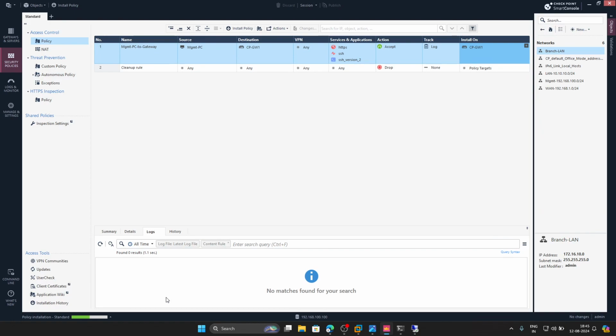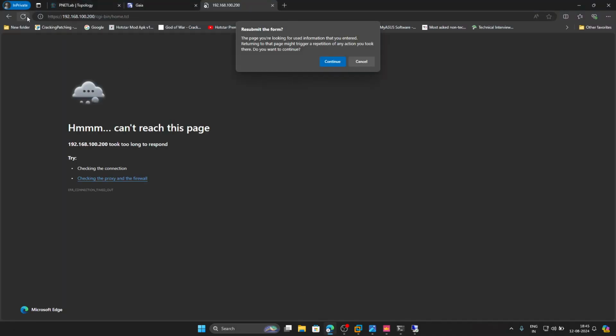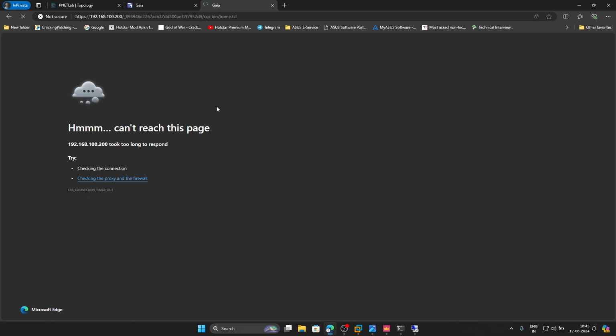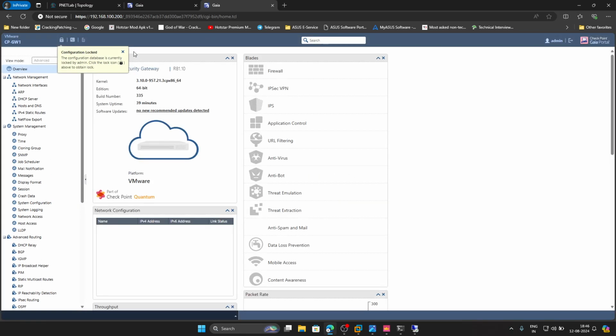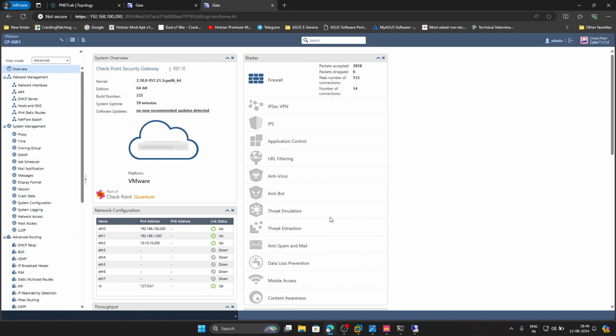We have to wait for installation of policy, then we are going to access through web console. So policy is installed successfully, and now we are going to our browser and refresh this page. Continue, and you can see this option is now available, and we are accessing our gateway through web browser. Now you see that our gateway is accessible, and only one blade is activated, and other blades are activated through SMS.